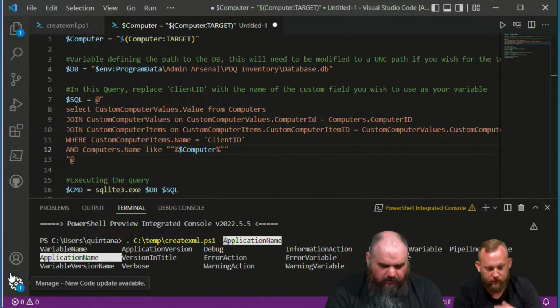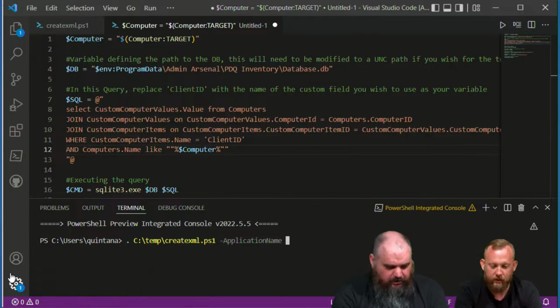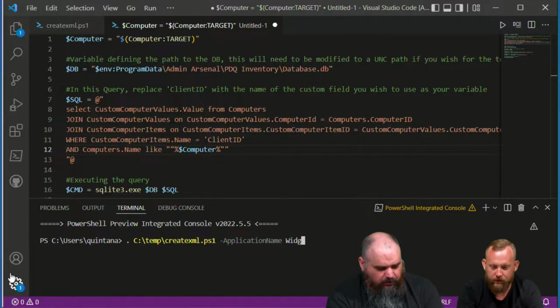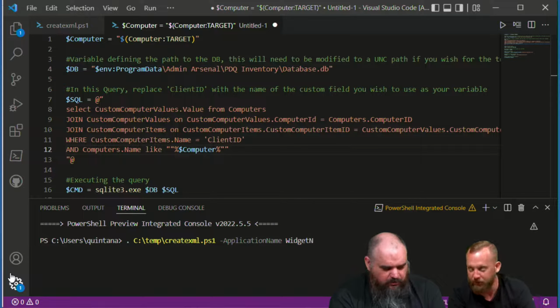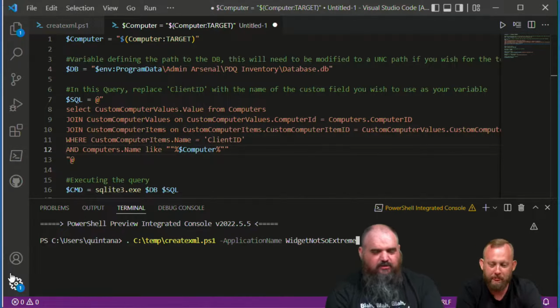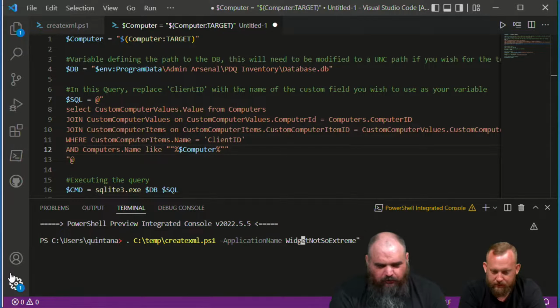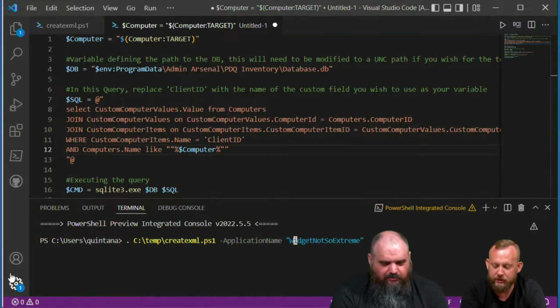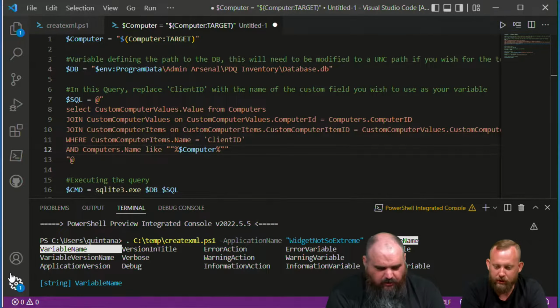Let's do it. So we'll start with the application name is, I always use widget extreme, right? Well, let's stay consistent. So extreme. We just want regular widgets. Okay. I'm going to put it in, I don't know if I need quotes, but better safe than sorry. What's our next one here?